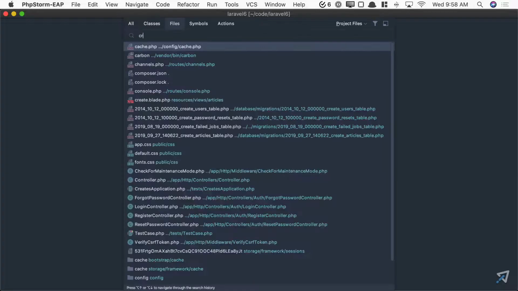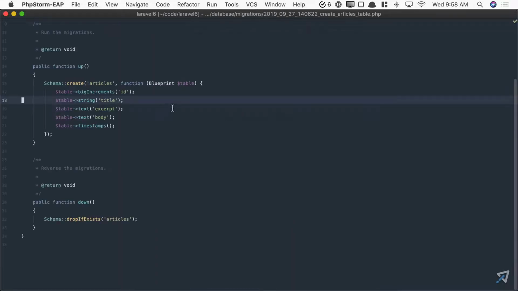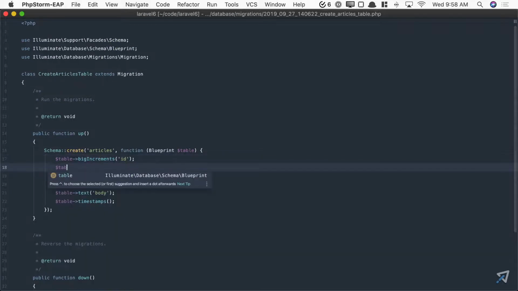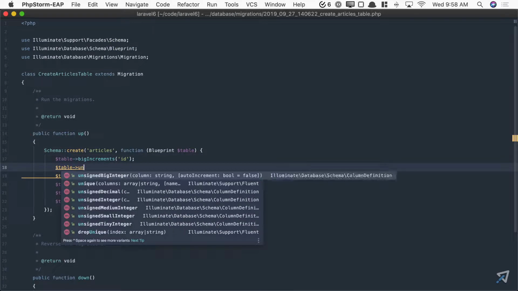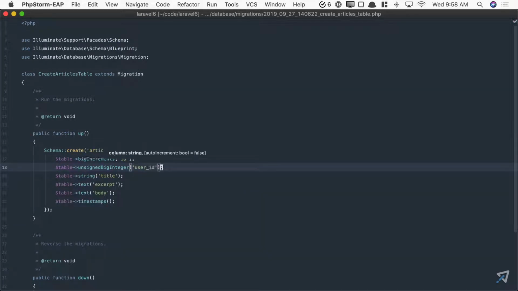All right, I will return to our create articles table migration, and we'll add a new section here. This will be an unsigned big integer, and we're going to reference the user ID. So now we have a way to associate one article with a user.